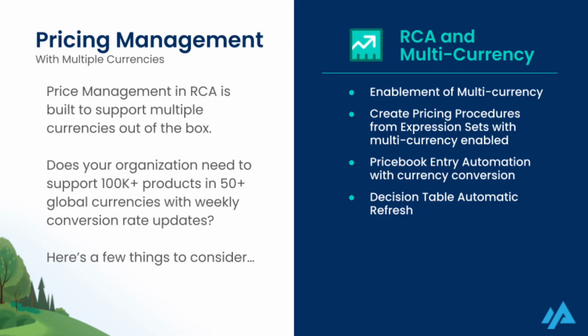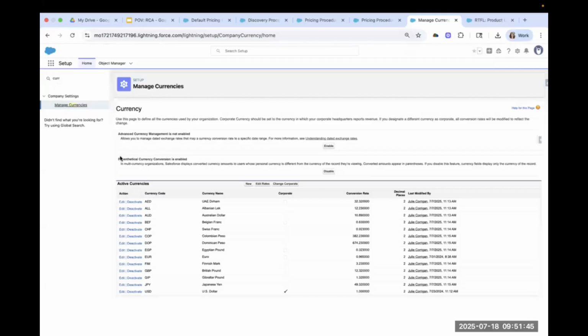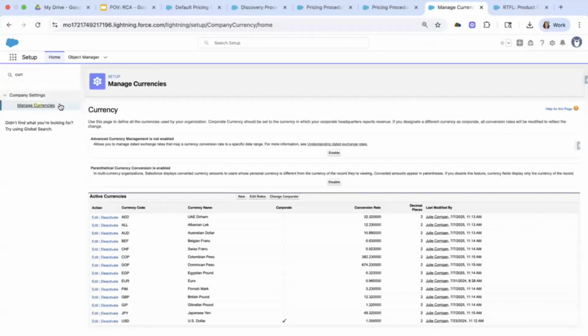Taking a first look at just enabling multi-currency. Again, this is standard Salesforce functionality. So I'm coming over here, taking a look at the currency settings within the organization. You can see here for demo purposes, we have a few currencies enabled with some conversion rates already built in. So once that is enabled for your organization, we're going to jump over into your pricing procedures and what that looks like for Revenue Cloud.